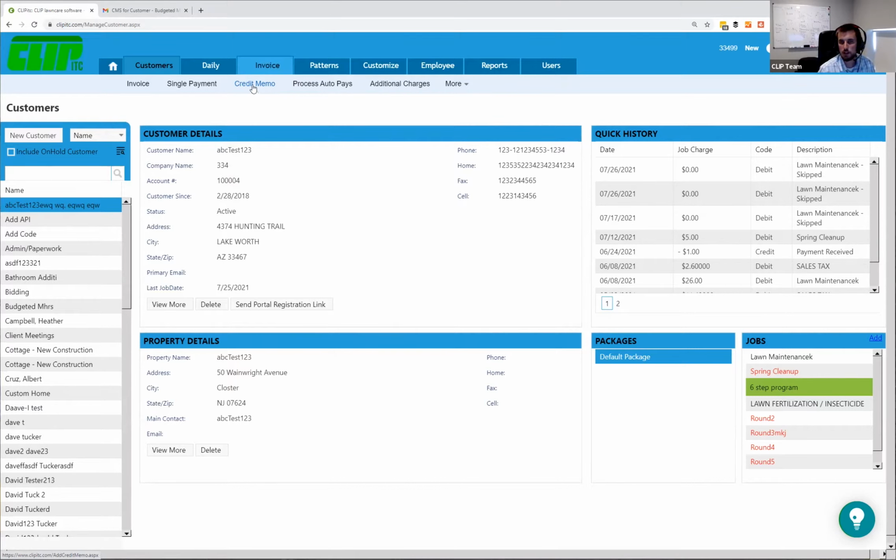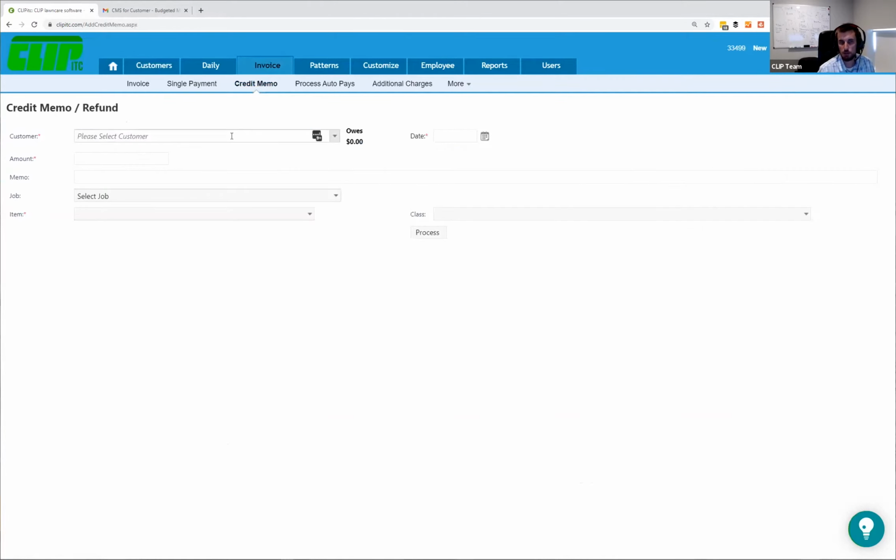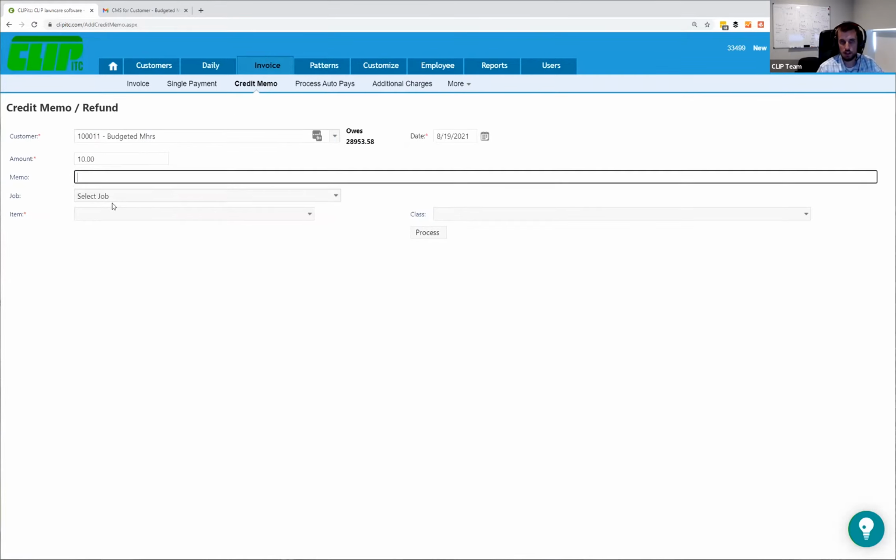But we've got credit memos inside of CLIPitc. Basically, that's if you did a service and you want to credit it back to the customer and just let the customer know, hey, I know we made a mistake, we cut it too short or something. I'm not going to charge you for that one. So now if you need to handle a situation like that in CLIPitc, you can.